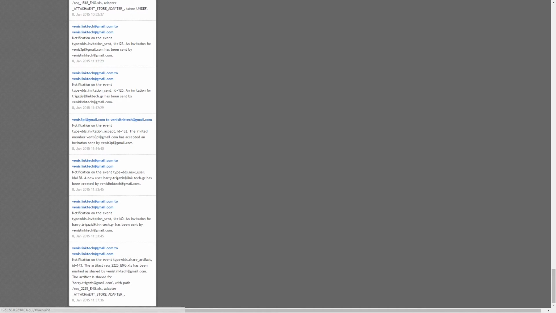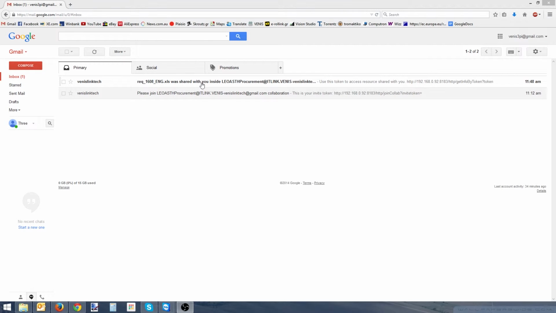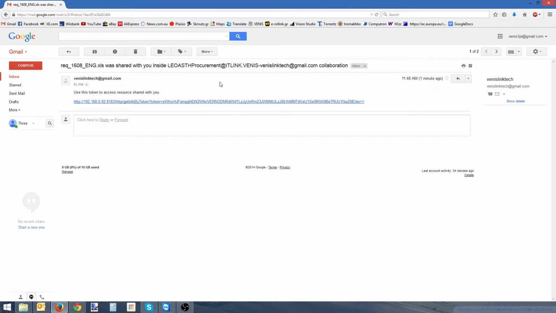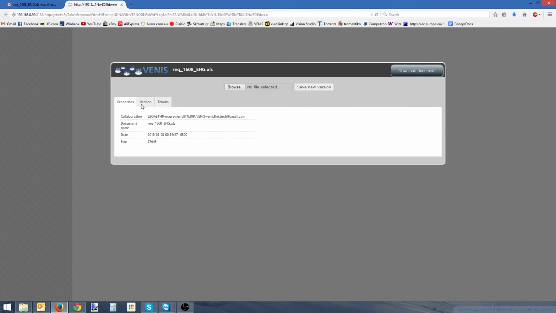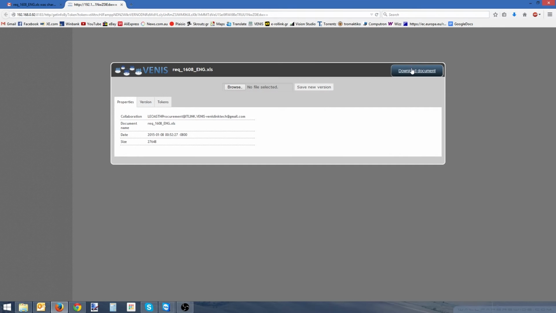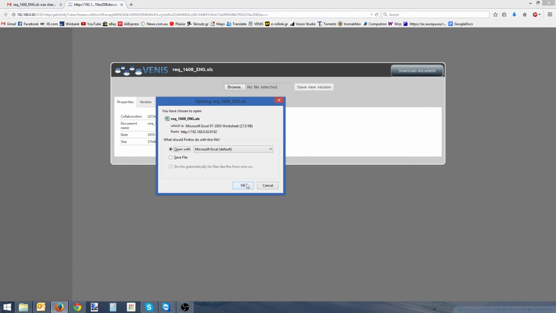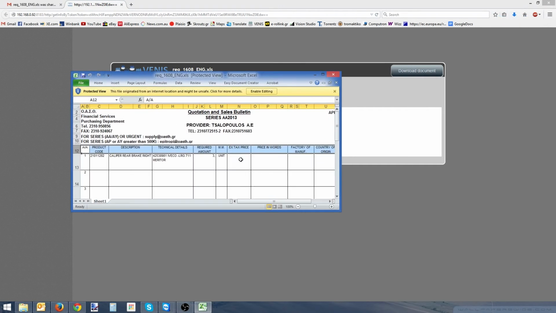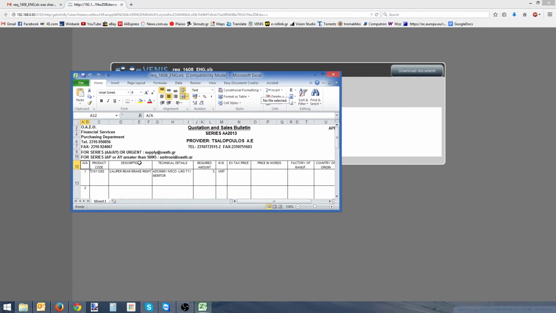On the SME side now, we can see the email that was received from Venus with the attachment token for the artifact. We can see from the GUI there, we can check versions and tokening, and we can download the file. It understands it's an Excel file, it opens the file and enables the SME to reply to the request for quotation by filling in the details as per the attached form.